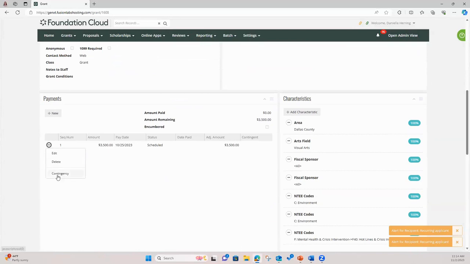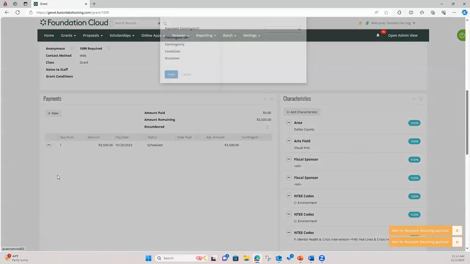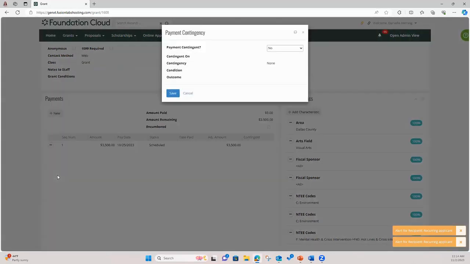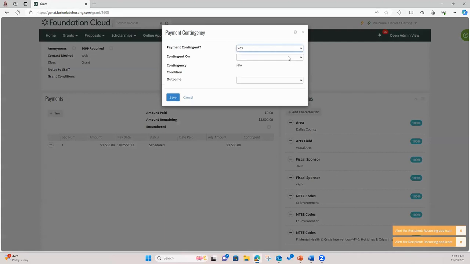You can set up a payment contingency, which will stop payments from being processed until a condition is met. If we say yes here, we can make it contingent on a workflow task being completed, a previous payment being made on the grant, or you can base it on a certain date.